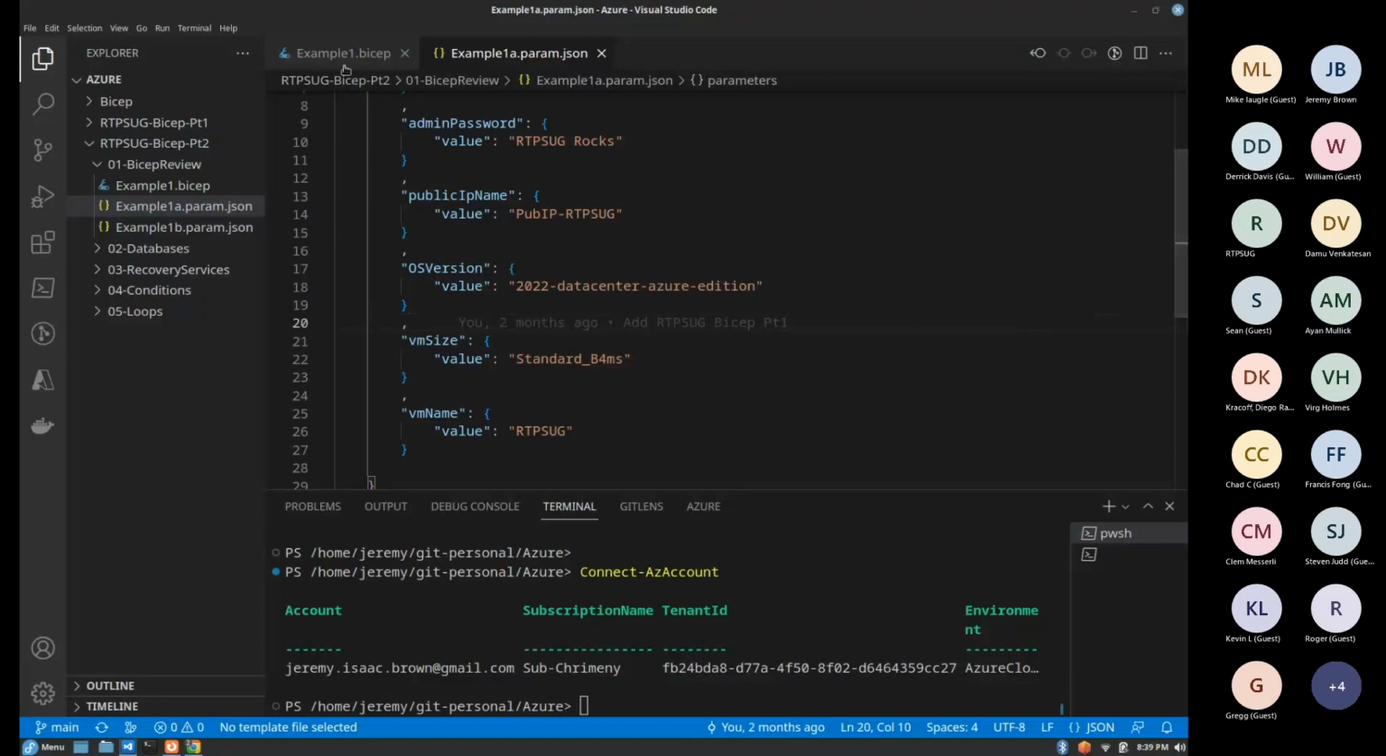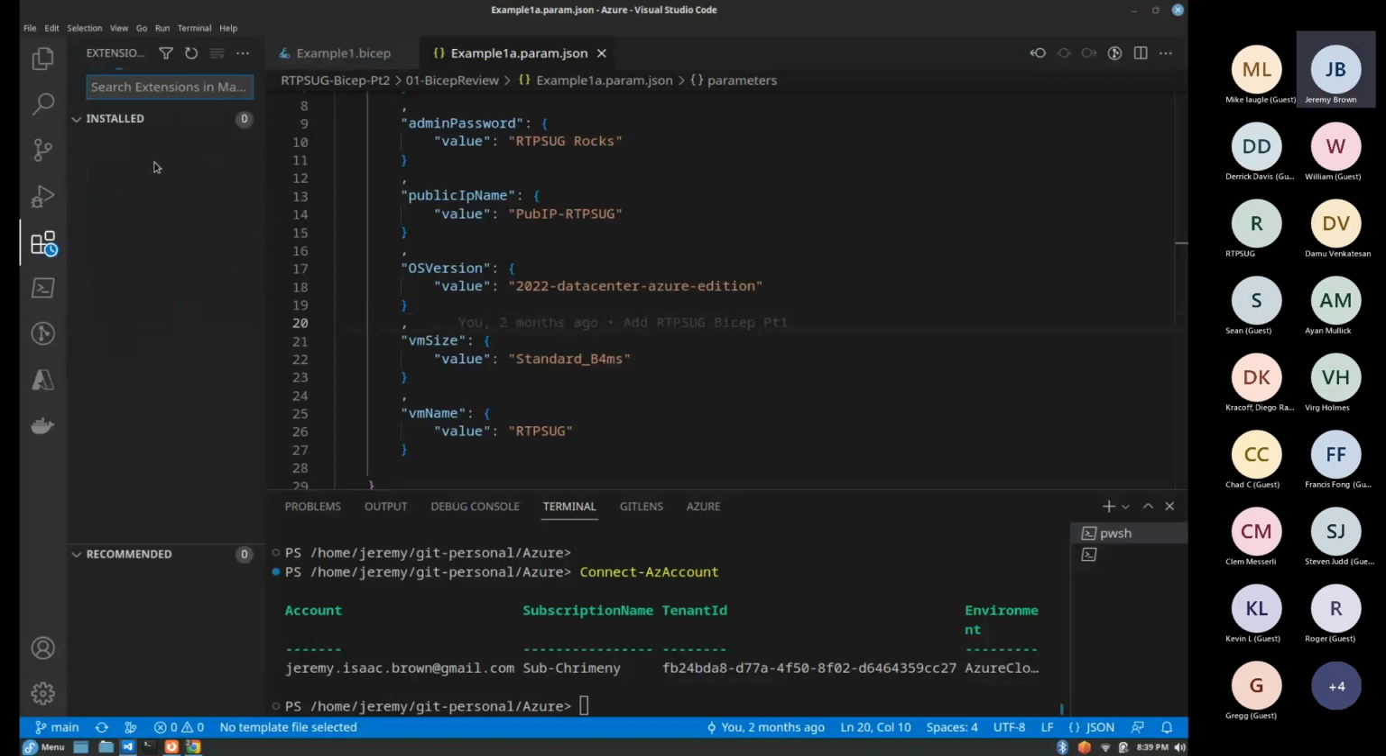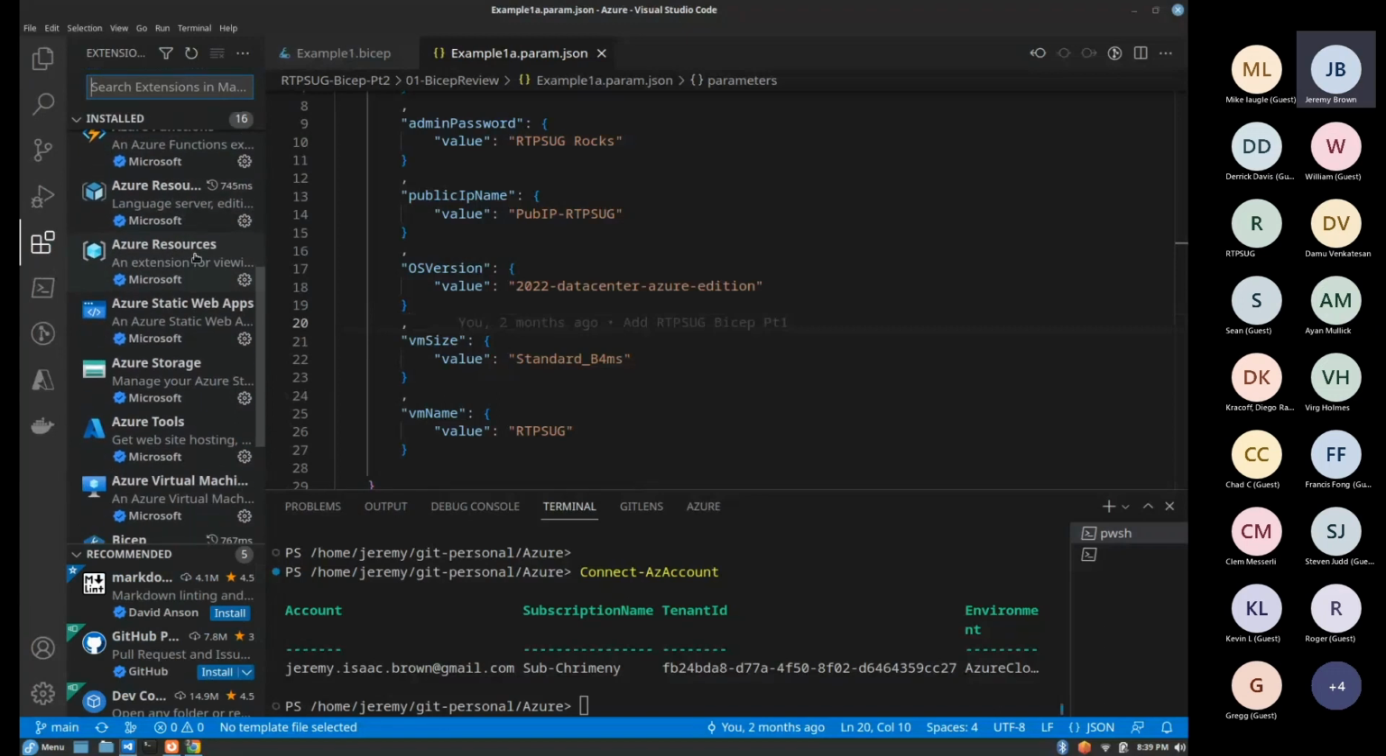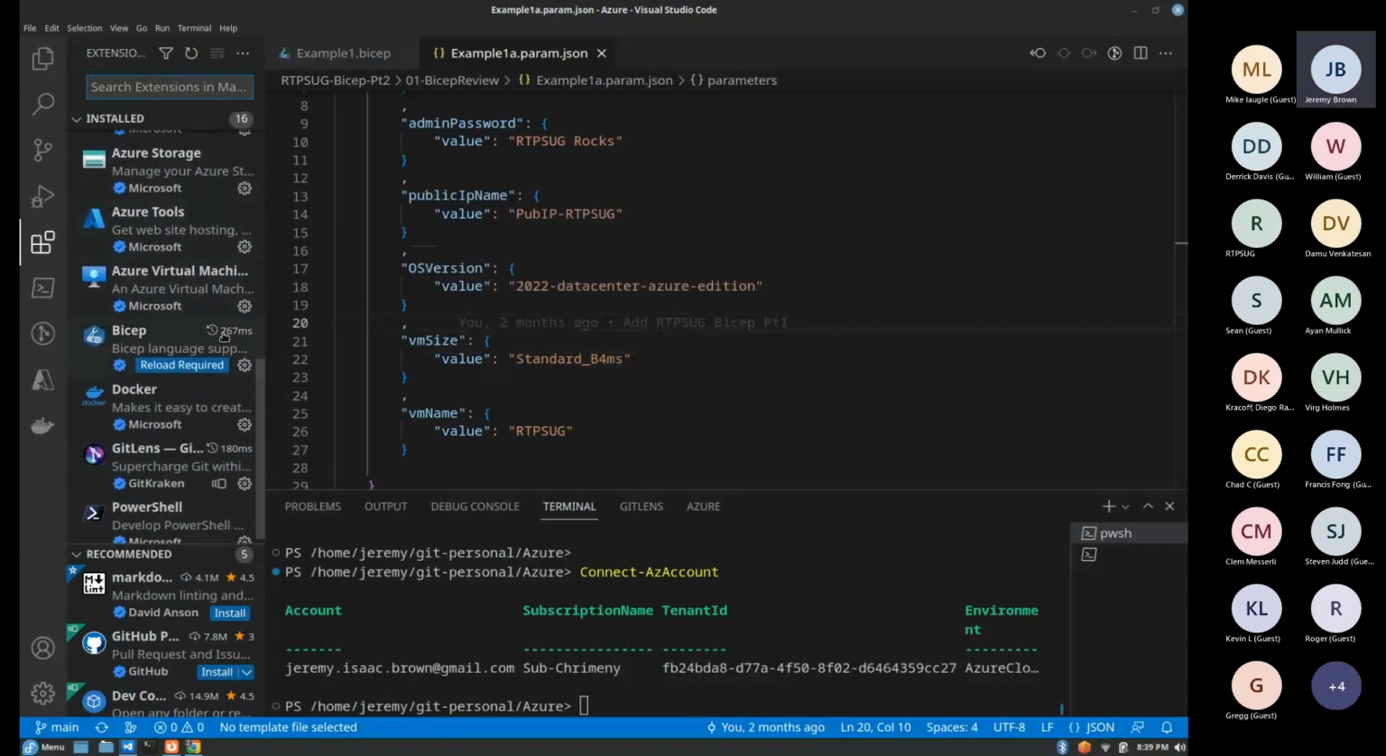So Bicep, I've only ever done it one way. I don't know what other tools might be available. I live and die by VS Code. And if we take a look at my extensions, Microsoft treats VS Code like a first party thing. So I've got tons of Azure stuff inside my extensions, and one of those is Bicep.